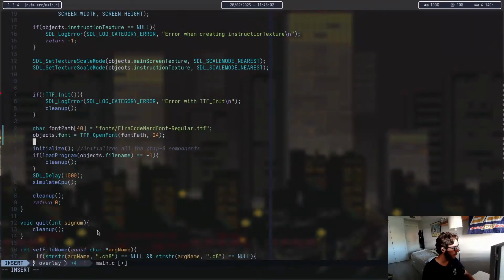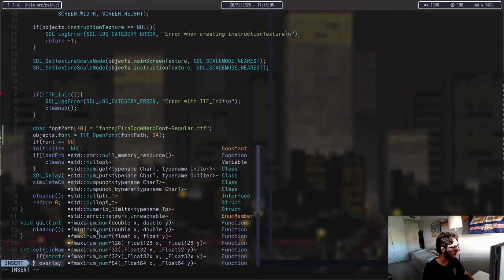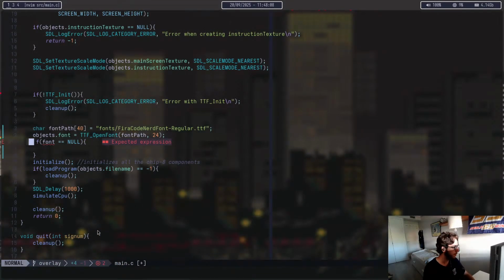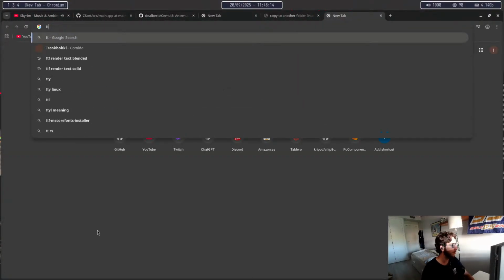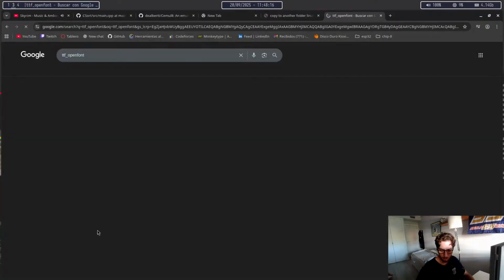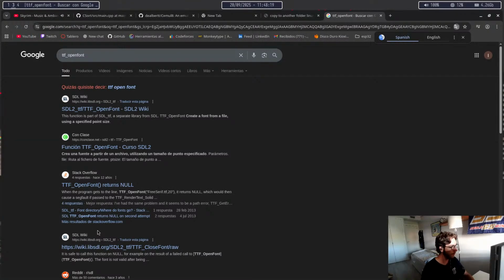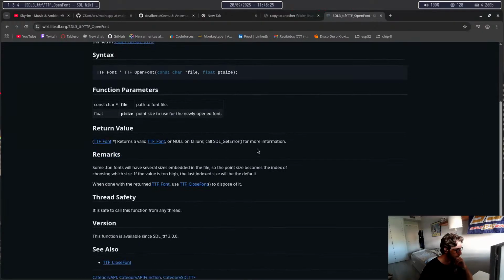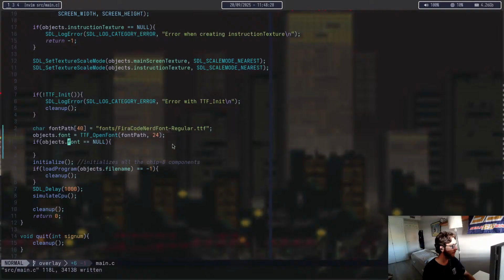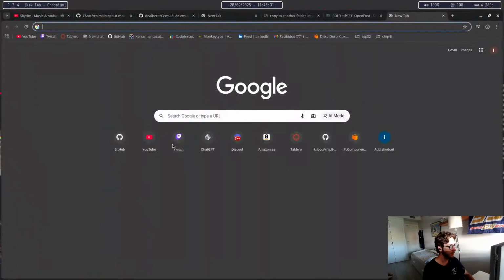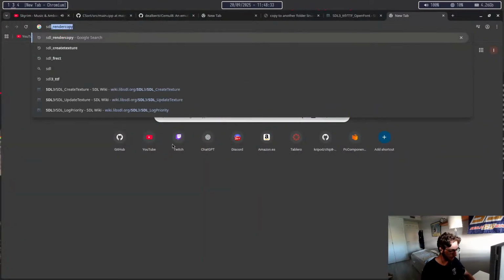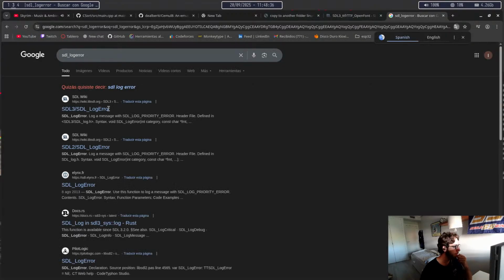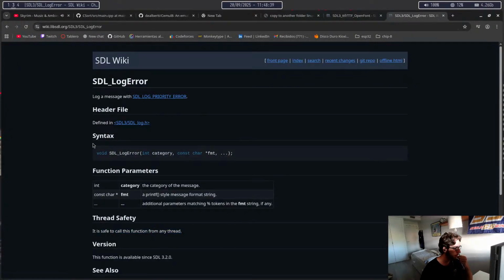Alright, so I should have some sort of check, meaning if my font equals null, I guess. Sorry. Objects dot font. What did you return? Null on failure. Okay. Does SDL log error? Do you also use get error? Like log a message with SDL log priority error.